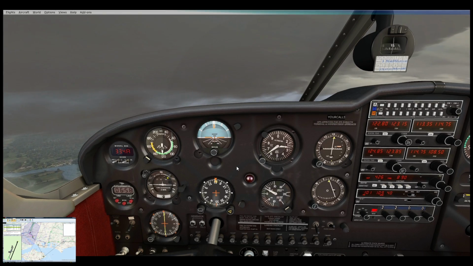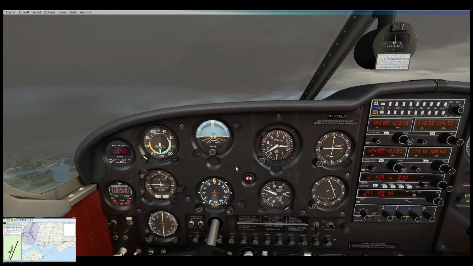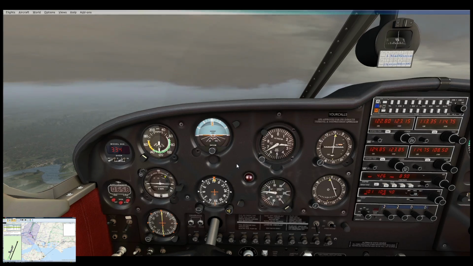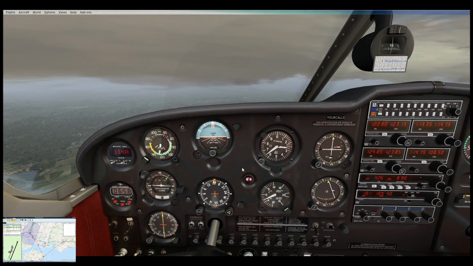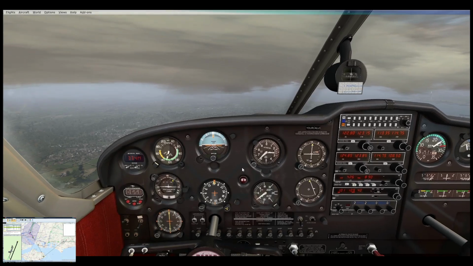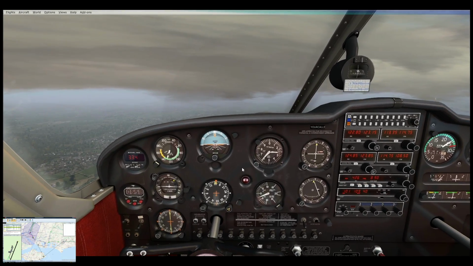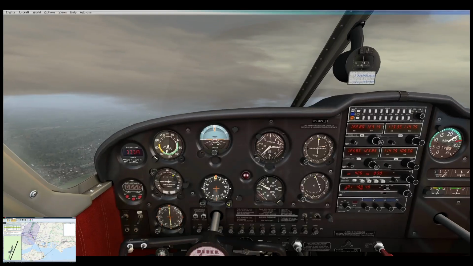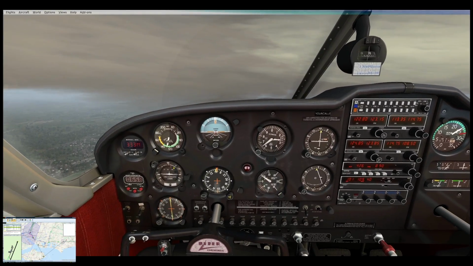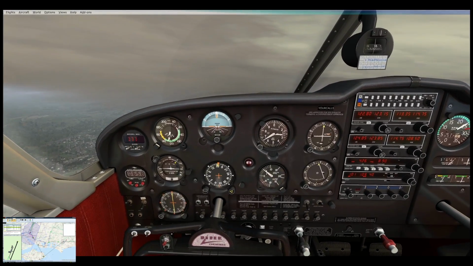Okay, once we get up to 3,000 feet, we are going to switch over to... Oh, we're actually going down. Okay, instead of using my trim to ascend, I'm actually going to just manually pull the yoke back slightly. You can use your trim to ascend or descend.